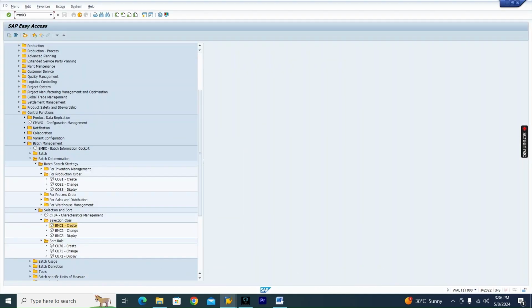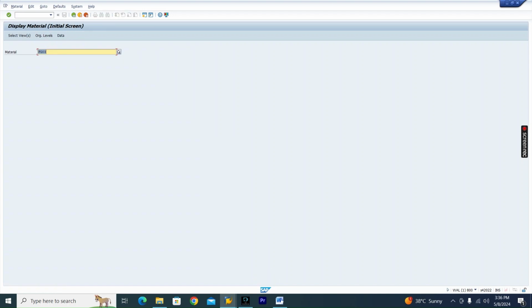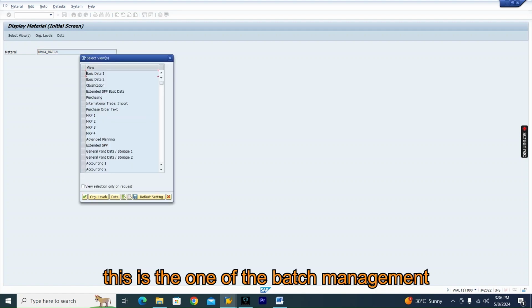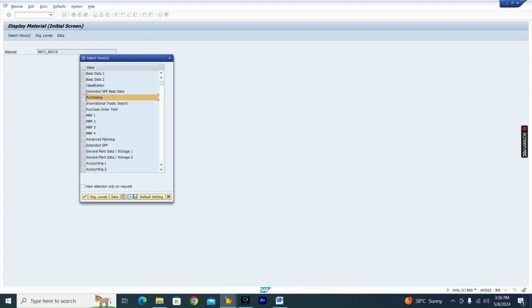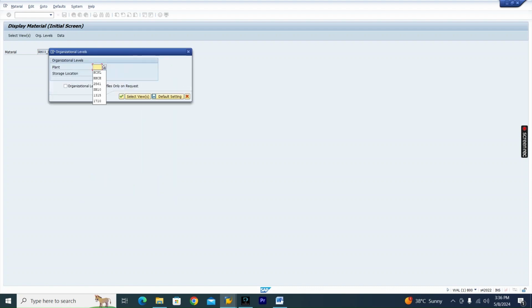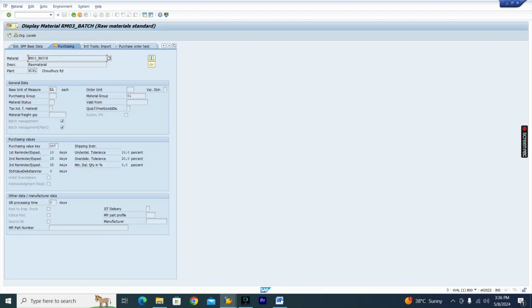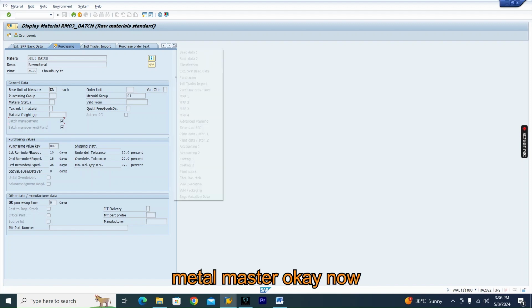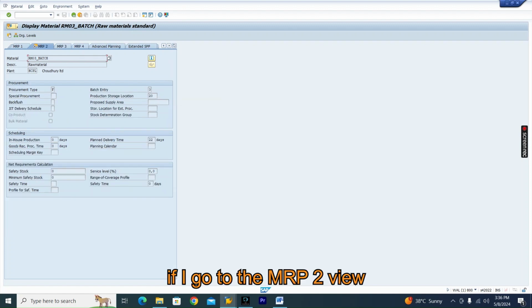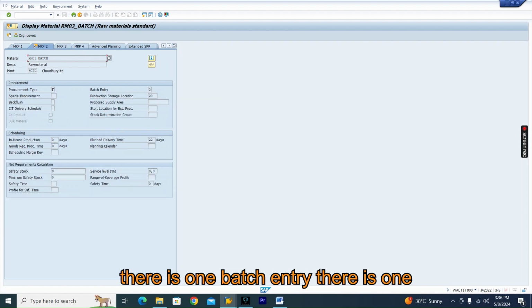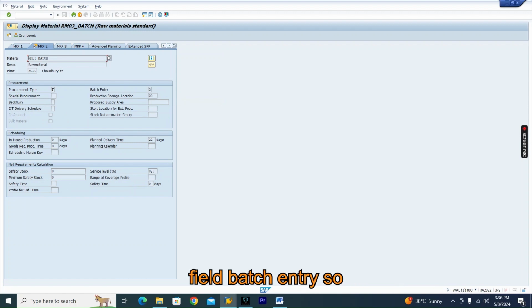This is one of the batch managed materials. If you look at it, the batch management flag is activated here, in the material master. Now if I go to the MRP2 view, there is one field, batch entry.